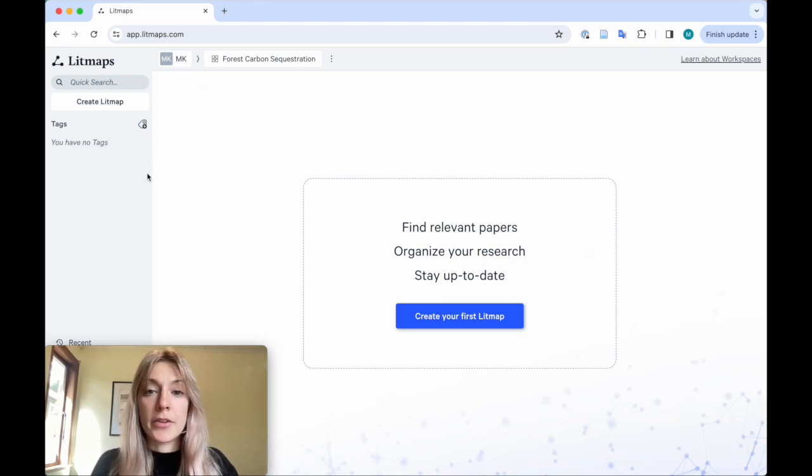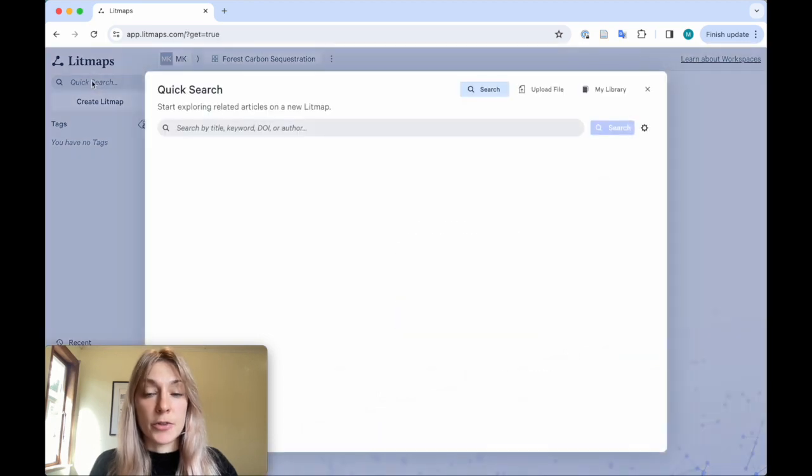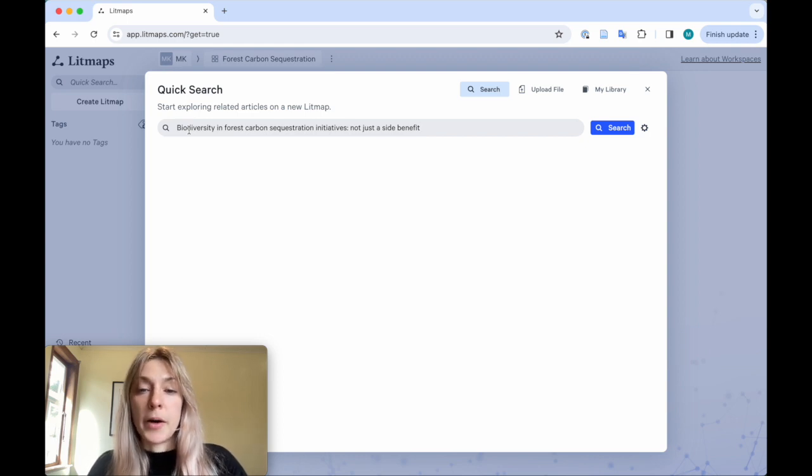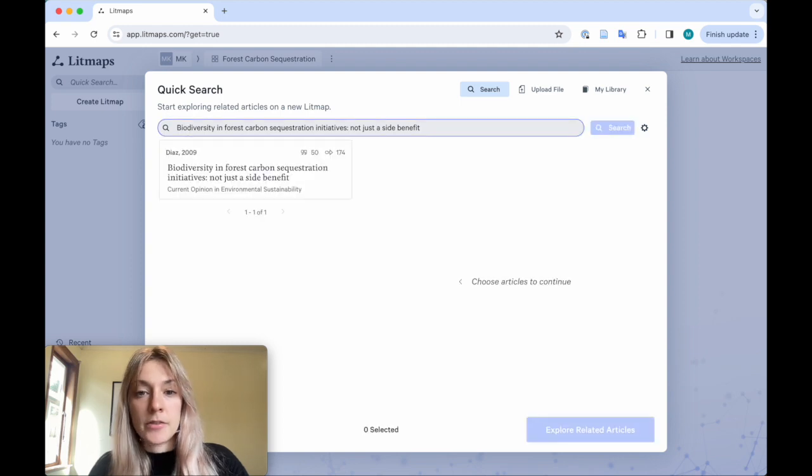Then you'll land on your home page here. Click the Quick search bar at the top left, and start looking for a good starting article. You might already have an article in mind on your topic, or you can search for keywords related to your field of research. In this case, I'm going to search for a paper I already know related to the topic of biodiversity and forest carbon sequestration. I type in the title and just hit enter and find my paper.